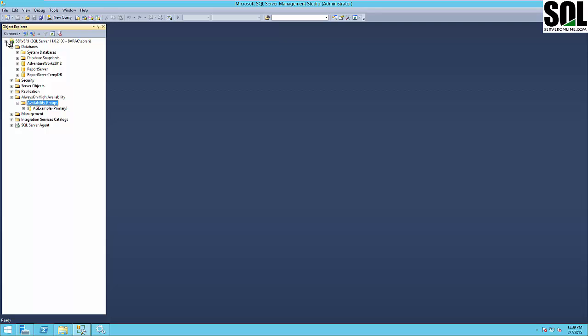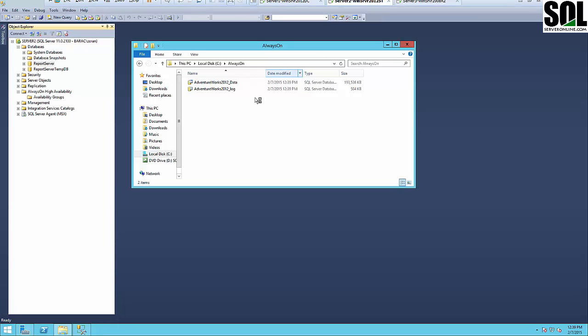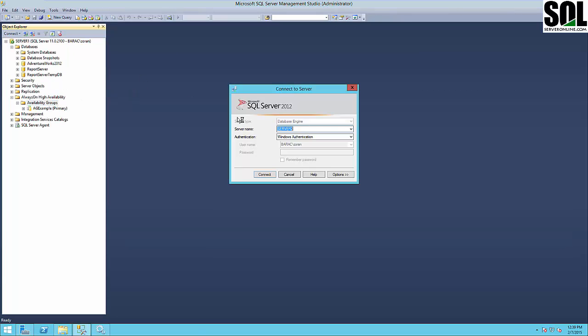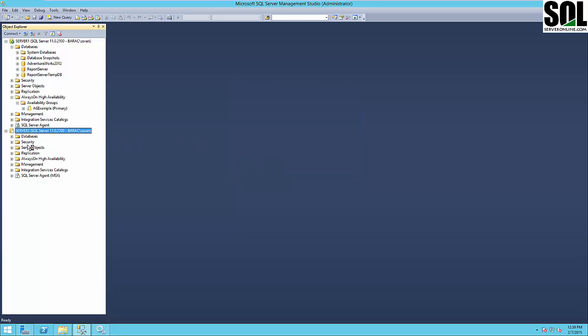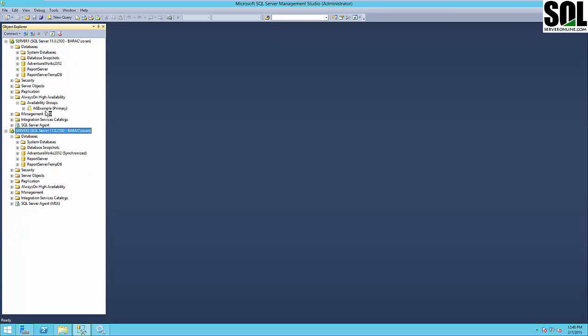But first of all, I will show you. I will connect to my second replica here, and as you can see, the AlwaysOn folder is already created and connected with our database in the availability group. We added it to our availability group, and now I'll connect to server 2 just to be easier to follow. As you can see here, we have our database, Adventure 2012, and in our AlwaysOn High Availability we have our group, AG example primary, and also in the second replica we have AG example secondary.